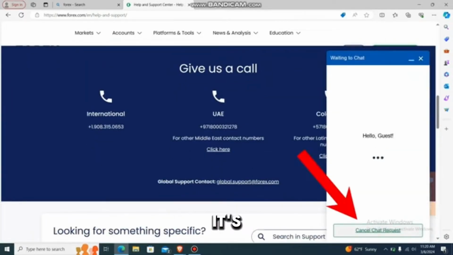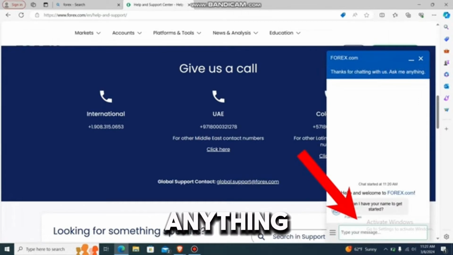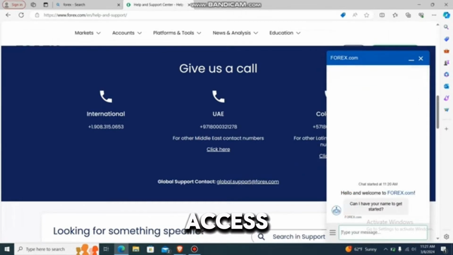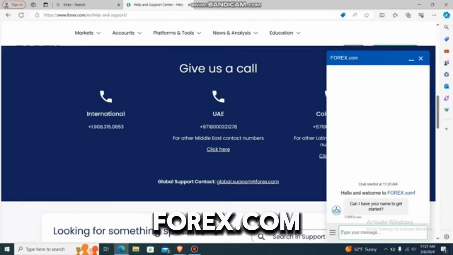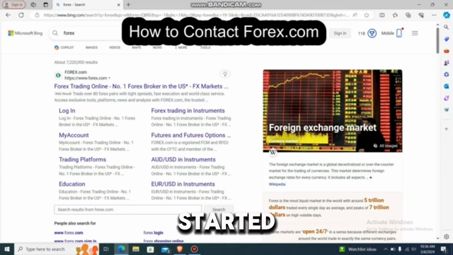And now it's loading a bit. Over here you can chat with the bot, so you can ask anything, and this is how you can access online support help on forex.com. So how you can contact forex.com. Let's just get started.